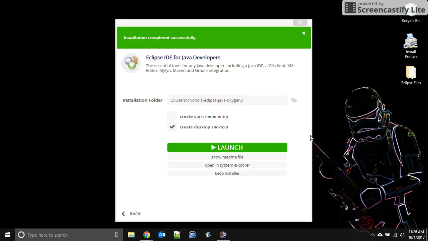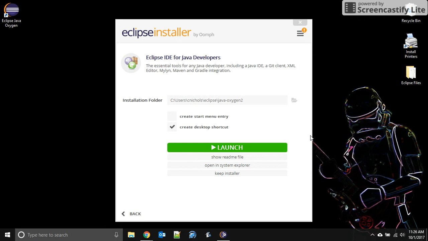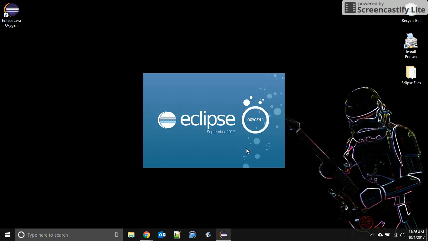Boom. It should have successfully completed. At this point in time, if you've selected for it to create a desktop shortcut, it pops up there. You can click launch right out of this, and it should go ahead and launch the Eclipse version of this. You can see this was updated last month, so we have the most up-to-date Eclipse version that we could possibly download, which is always what we want.